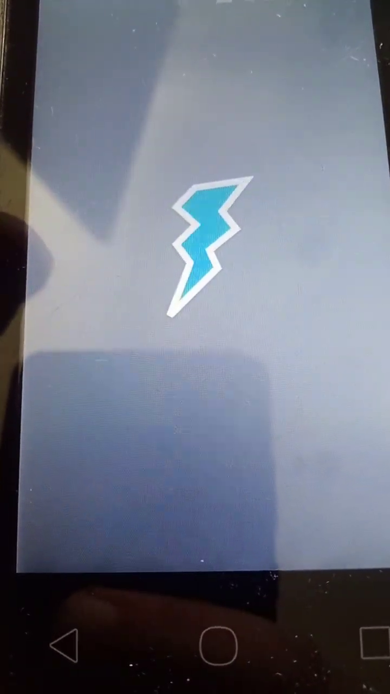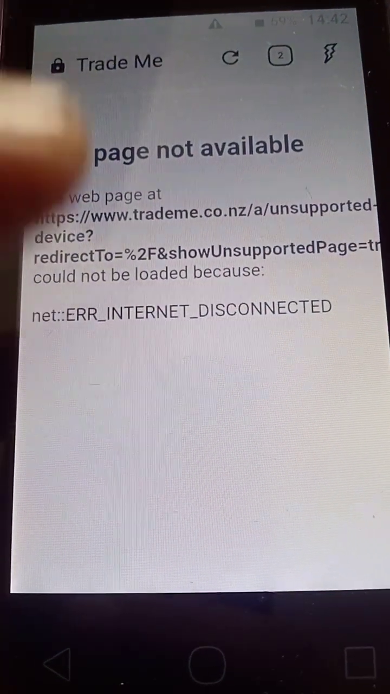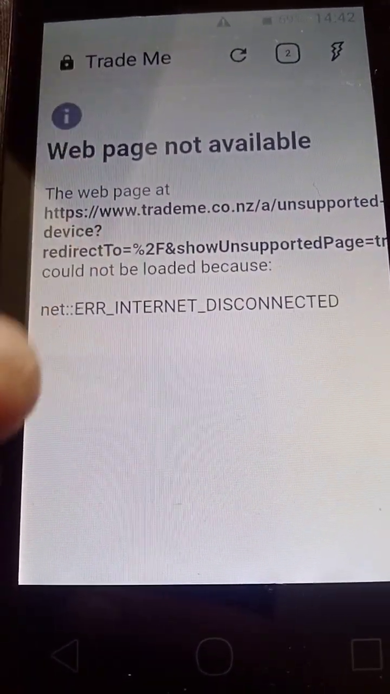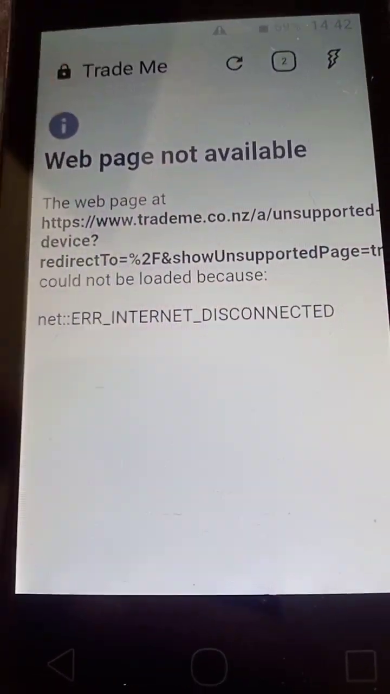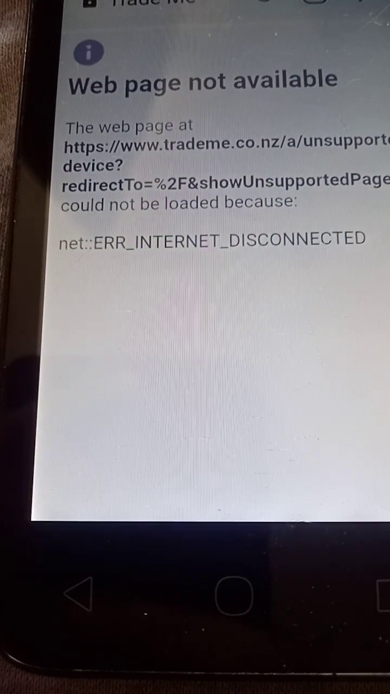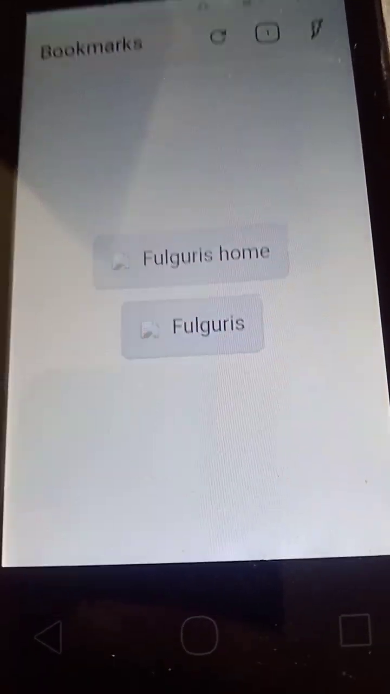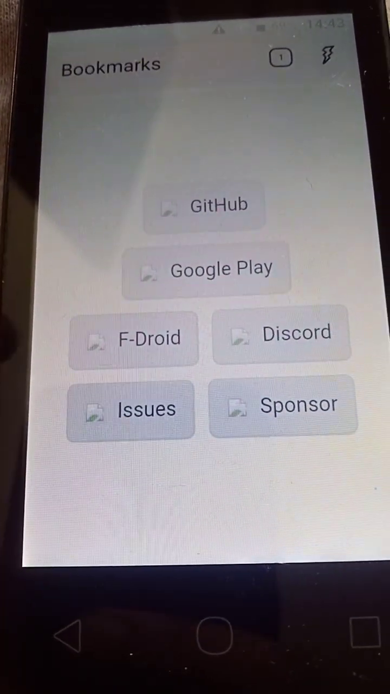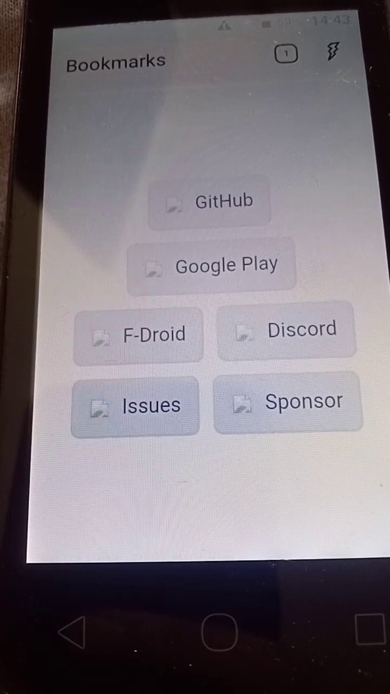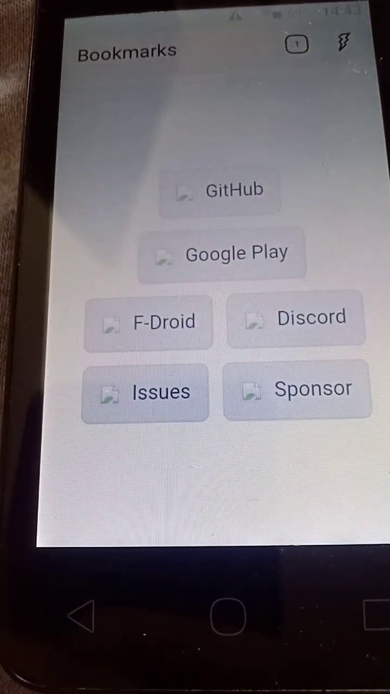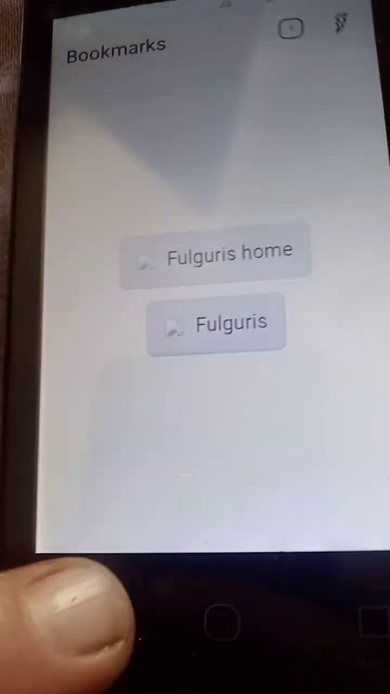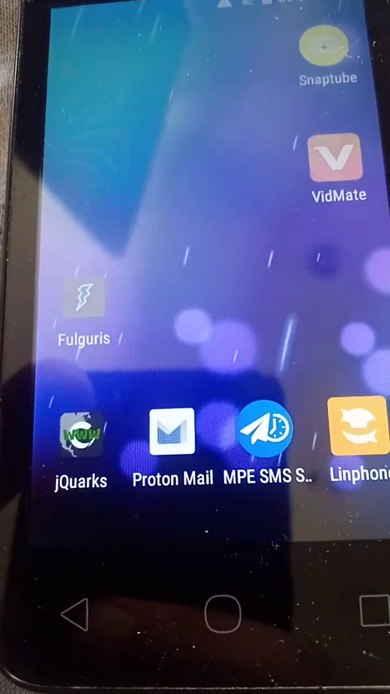Folgoris is another one. You can do a bit more with this. I won't get into what it does exactly or all the different things, but basically it's another good browser that you can use that's not Google. Remember, we've deactivated all Google at the moment. Actually, should I show you something here? So, Google Play, F-Droid. It's a slightly different browser. You can access different things. I won't get into those things. We're just doing how to de-Google everything.